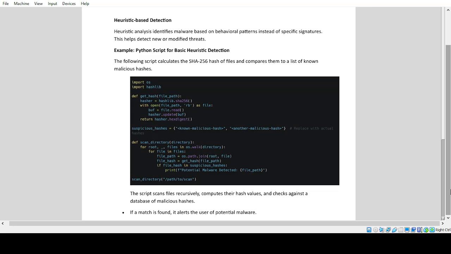Heuristic-based detection. Heuristic analysis identifies malware based on behavioral patterns instead of specific signatures. This helps detect new or modified threats. Example: Python script for basic heuristic detection.